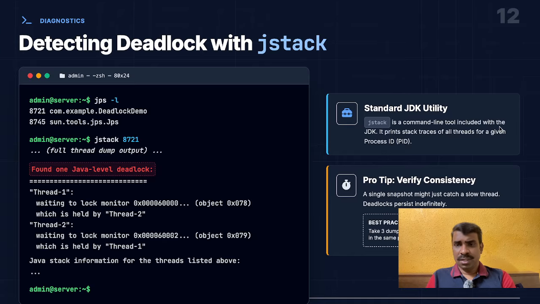It's a command line tool included with the JDK. You don't need to install it separately. It comes with the JDK. It prints stack traces of all threads for a given process id.